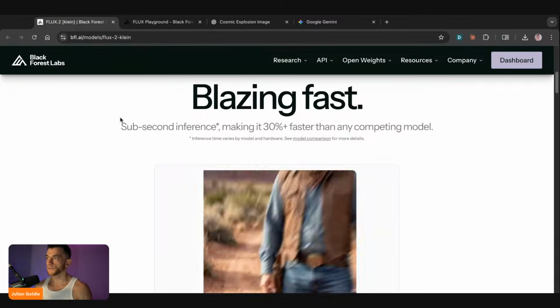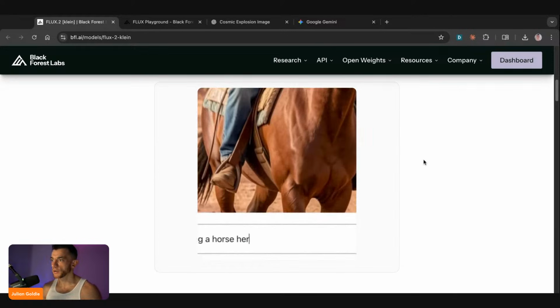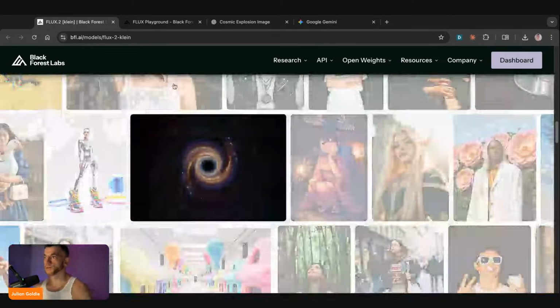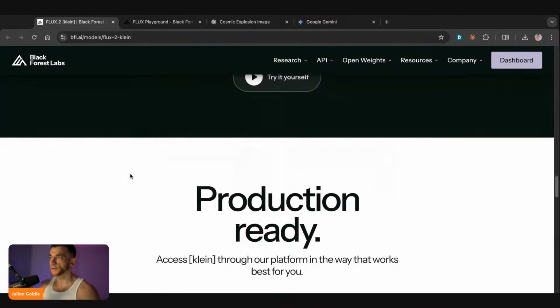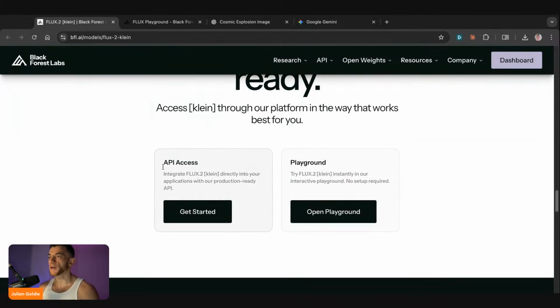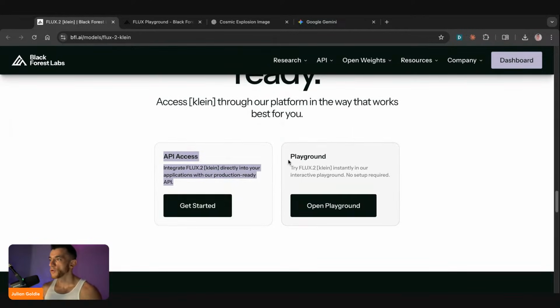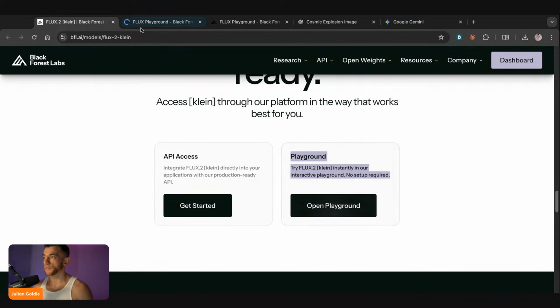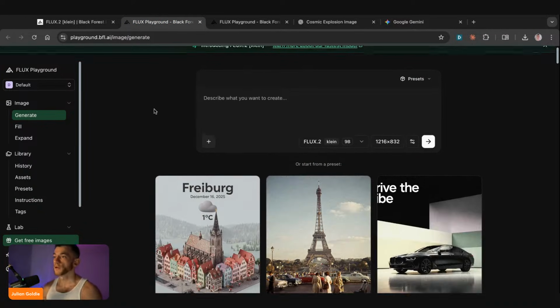So you can see here it's 30% faster than any other competing model, which I know a lot of people like because, for example, it can generate images. Nobody likes to wait. So this is how you can use it. Now, you can get access inside the API as well, so you can start using it inside, for example, n8n and places like that. Or you can use it inside the playground, right? And you get instant access right here, and then you don't need to set anything up and you can just go straight from there.